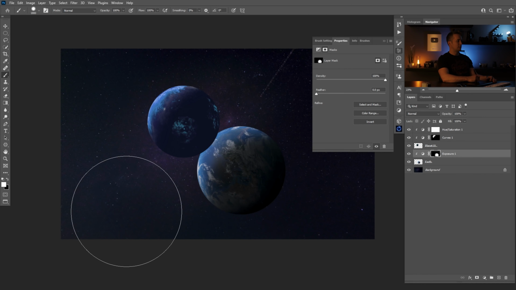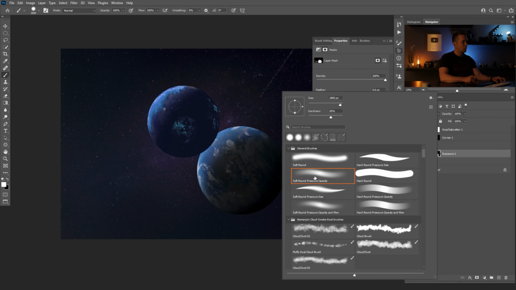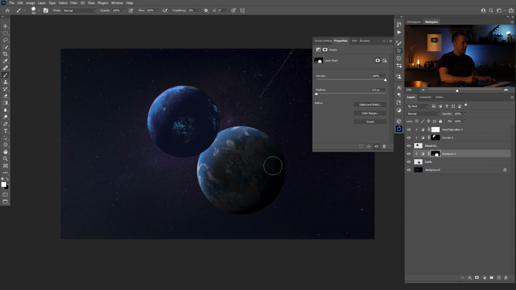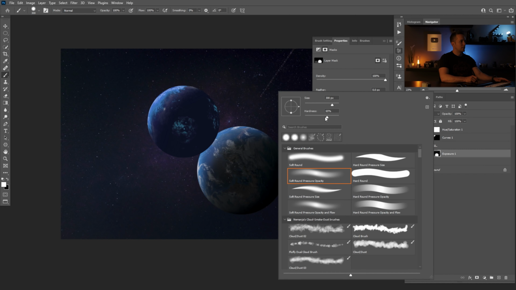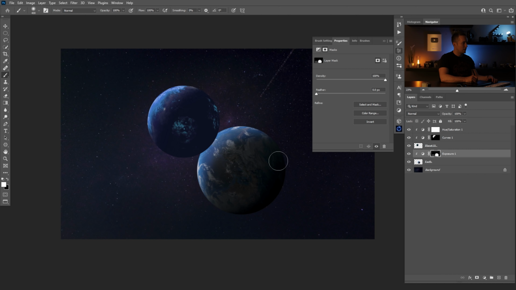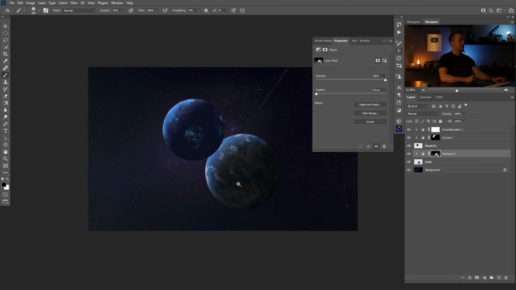Maybe 65 or so, let's see. Okay, that's already better. And now I will go back with a really soft brush again and let's see, yeah, 0% hardness, and just go maybe 20% opacity and bring back these shadows here because this is too much, obviously. So 50% opacity, and that's cool. That will do the job.